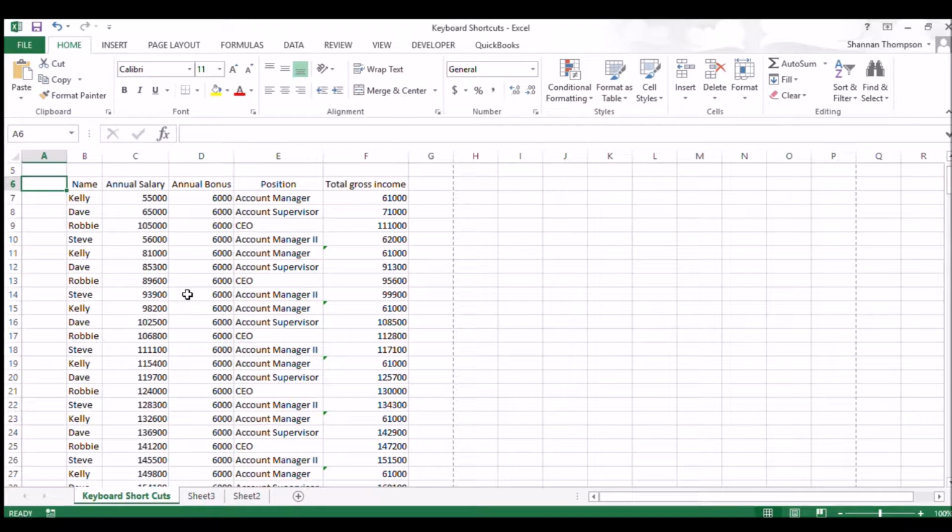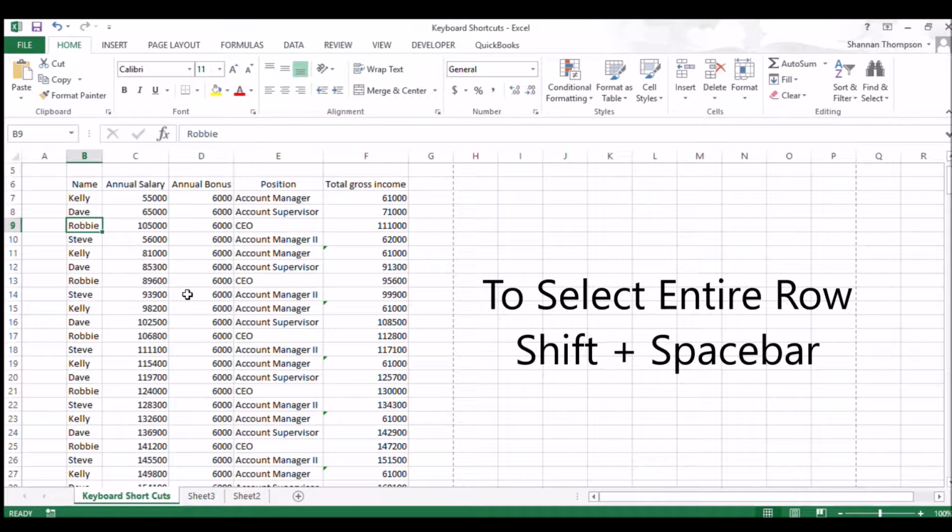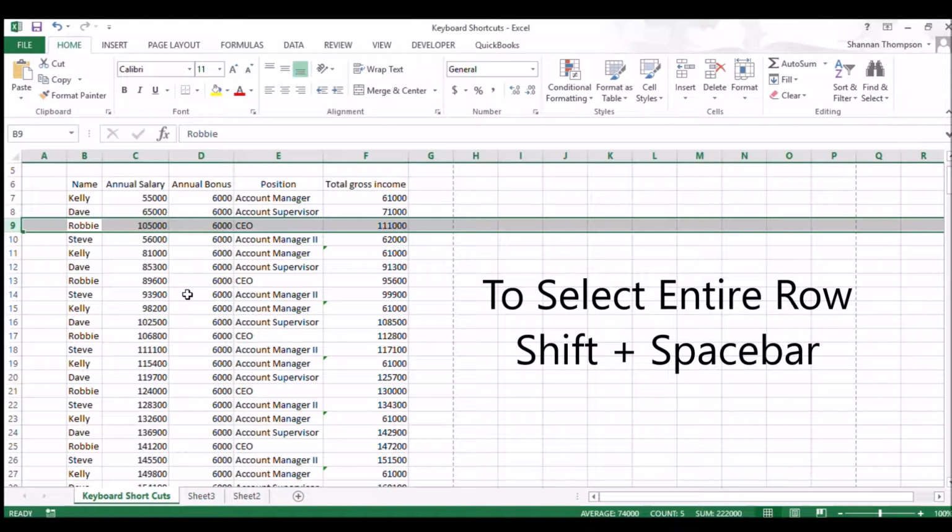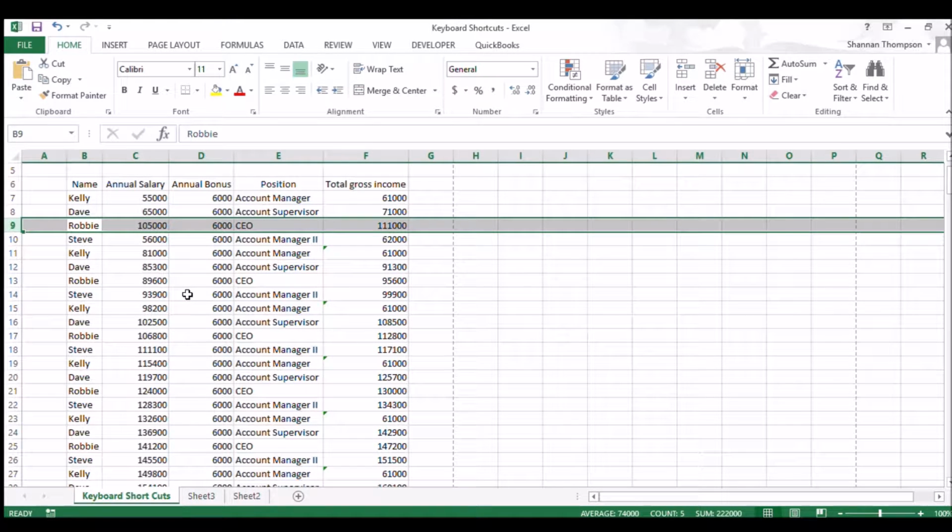Now say you want to select just one entire row. You would just go ahead and do the row that you want to select, and then you're going to hit Shift spacebar, and it'll highlight that whole entire row for you. That way you don't have to scroll all the way to the right or scroll all the way to the left.